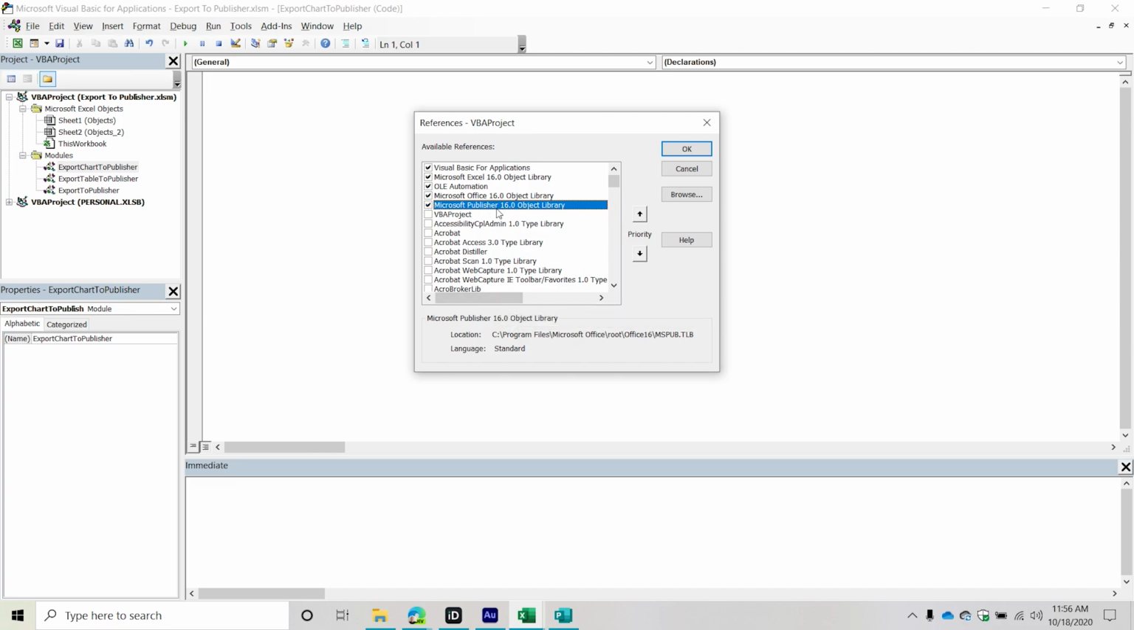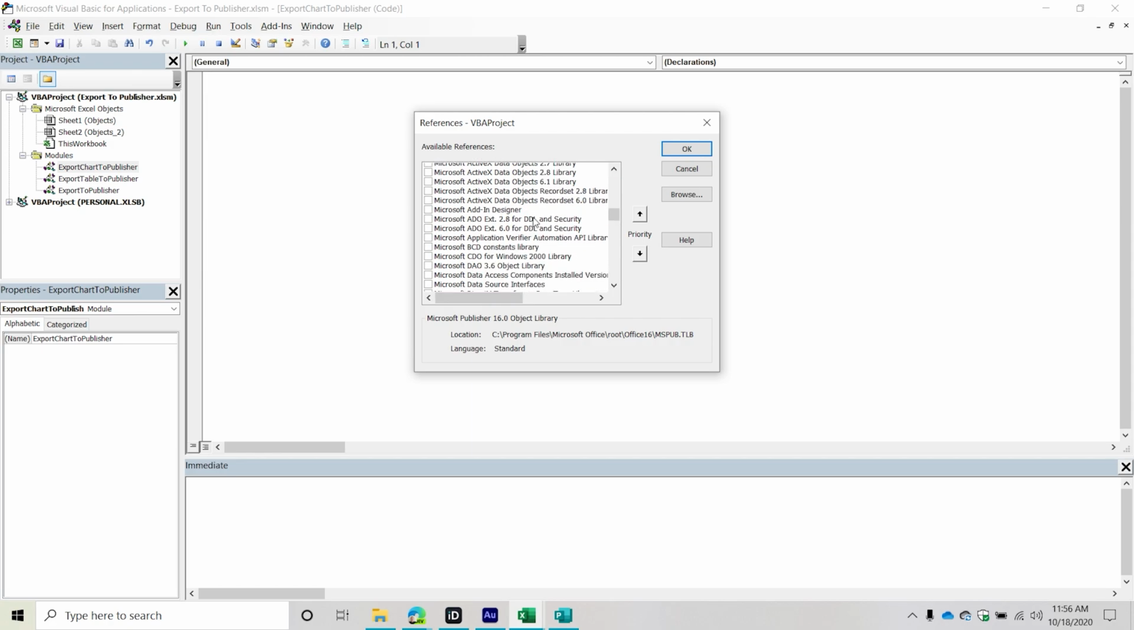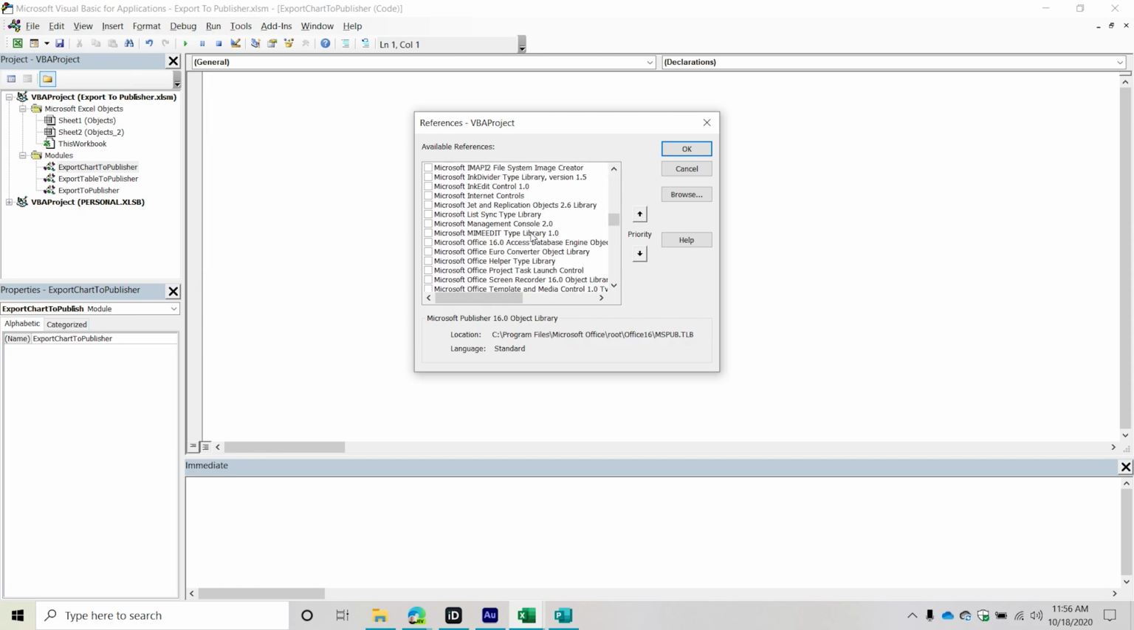Now, where does this object library exist? It's not going to be at the top, like for me, because I already used it before. You're going to need to go down to M for Microsoft and then to the P section where you can see other object libraries like PowerPoint. So if you see it down here, just make sure to check it and you should be good to go.